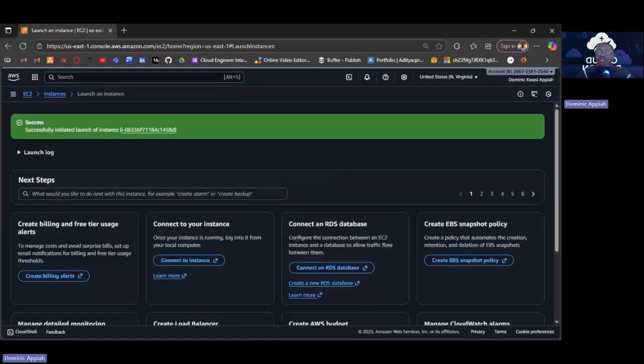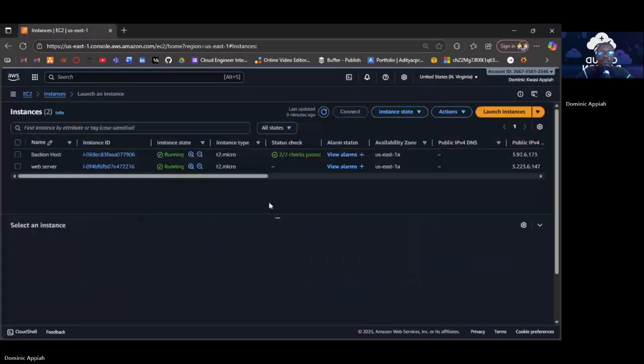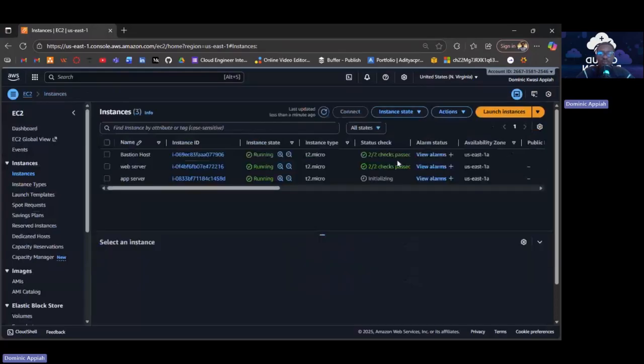So the next thing we have to do is create our database. Go to AWS, we'll create our database. Voila. So we've launched our instance. We can take a look, view all instances. Yes, let me pull this down. Okay, so our bastion is on. It passes the 2/2 checks. The web server is on. The app server is now initializing.